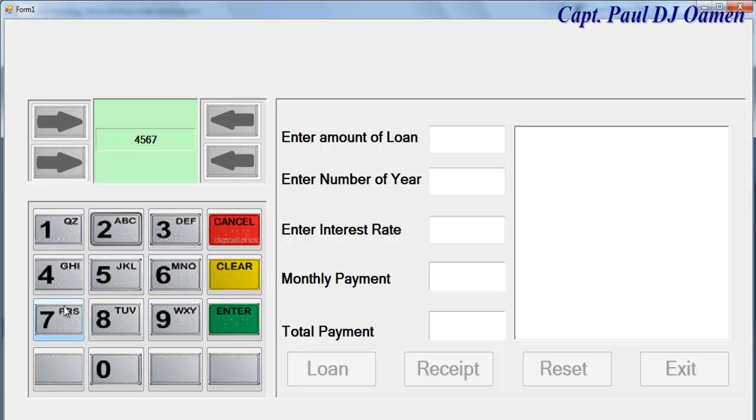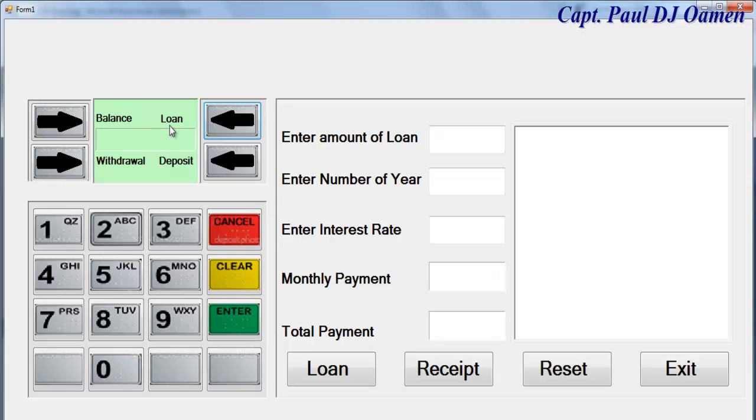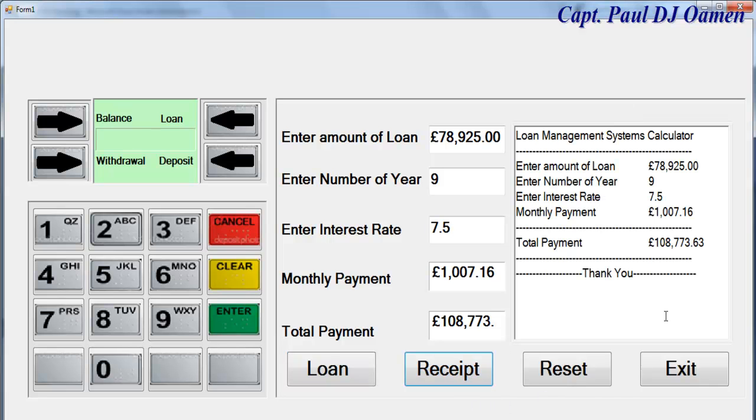Now this time around, you happen to have the right pin number. Enter, and the system shows you the options you have. If you click on loan, you can enter whatever amount of loan you intend to go for and how many years, and the interest rate as at the time of the loan happens to be 7.5. Click on the loan button itself, generate and print out your receipt. Okay, that is how it works.